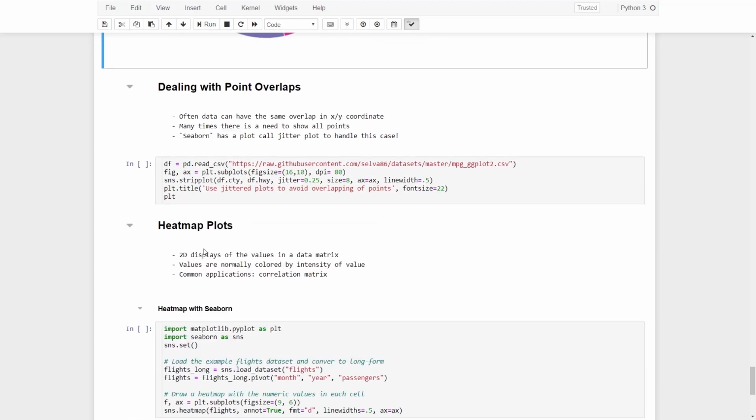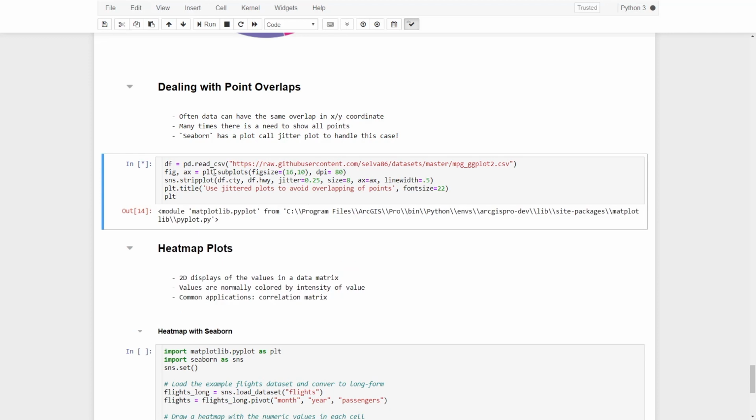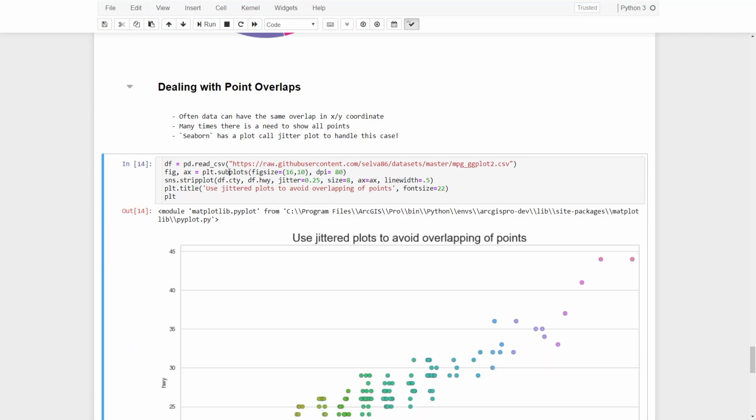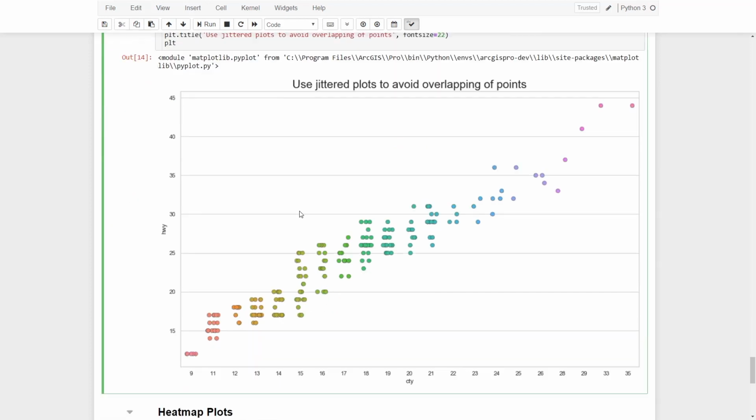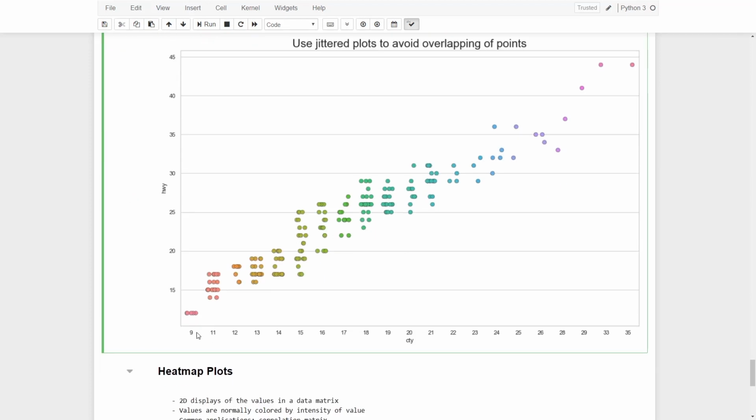Oftentimes we have data that overlaps each other. And Seaborn has an interesting plot called strip plots, and it allows us to jitter the data left and right of the exact location, so the user gets a sense that there's overlapping data on top of it. And we can see the results here.